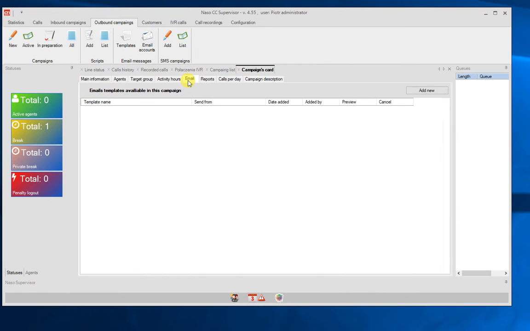In the email tab, we can define templates of emails which were previously created that will be possible to send by agents during the call. So you can define the templates and the agent during the call can simply select this template from the list and send it to the client during the call or just after the call when he is finalizing all the information about the client.